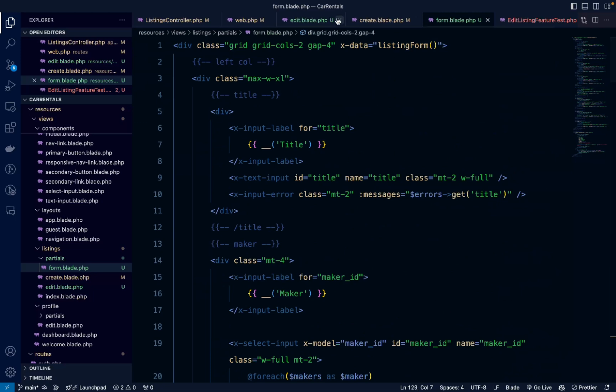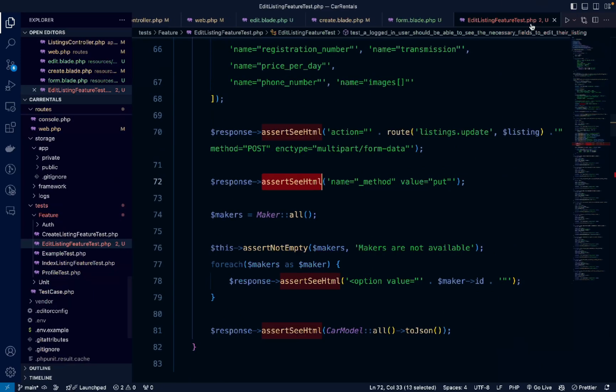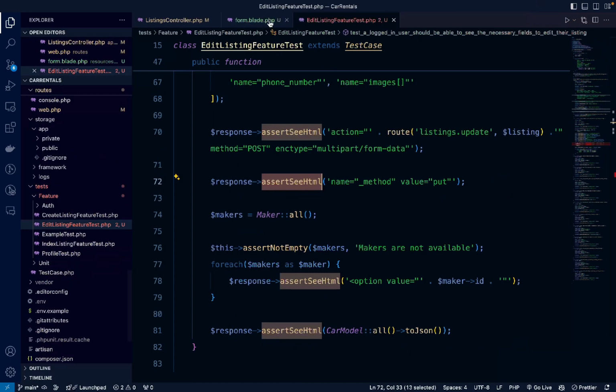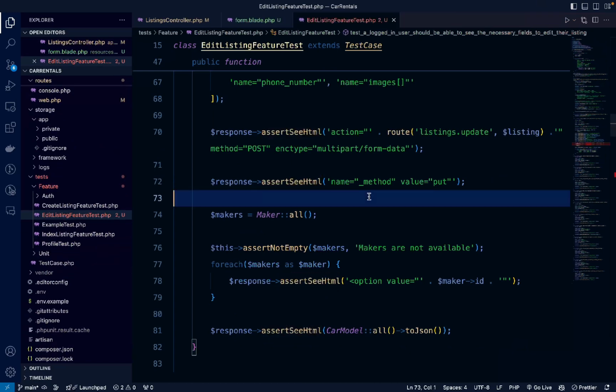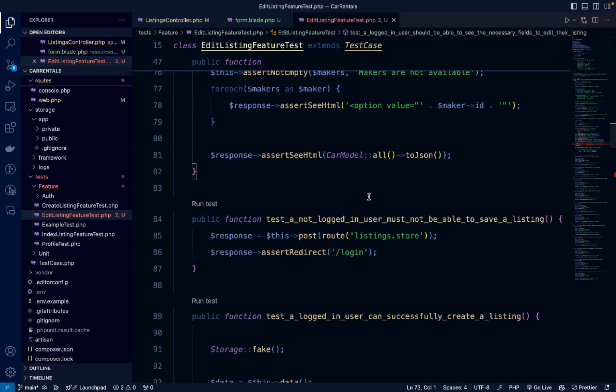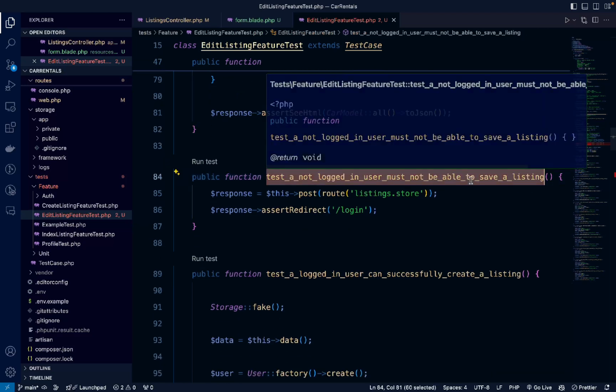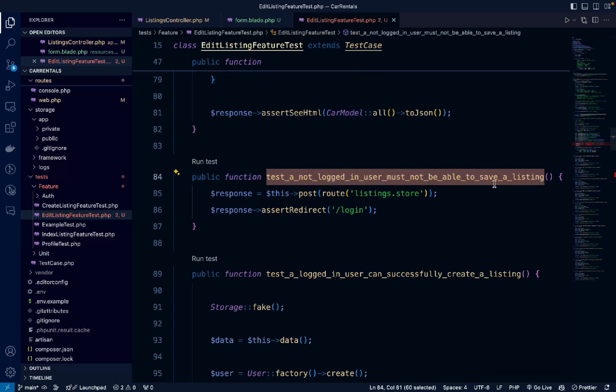All right, so now that that test is passing, let's close this, and this, and keep on going. So the next test: a not logged in user must not be able to save a listing.